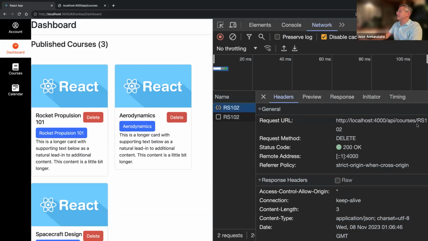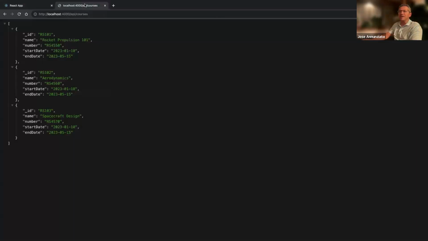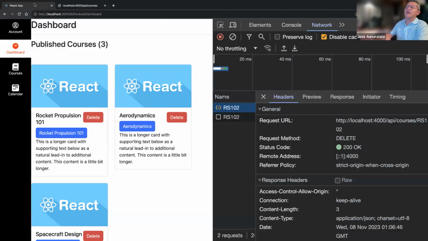We did pass the course ID, but it wasn't removed from the user interface. But if we go fetch it from the server, notice that indeed it was removed. So now there is an inconsistency between what the server thinks the courses are and what the user interface thinks it is. Now, one way to fix this is, well, there's two ways.